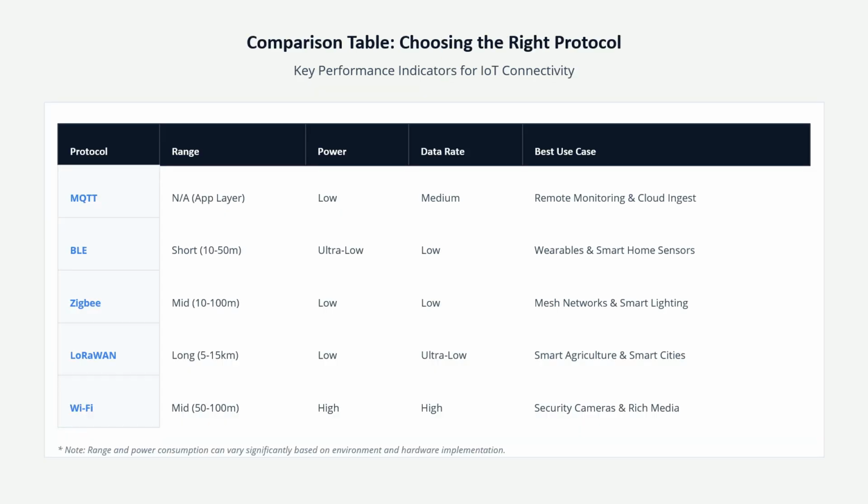So how do we choose the right protocol? You must balance three main factors: range, power consumption, data rate. There is no universal protocol for all IoT systems. For example, Wi-Fi gives high data rate but consumes more power. LoRaWAN provides long range but very low data rate. BLE offers ultra-low power but short range. Protocol selection always depends on the application.